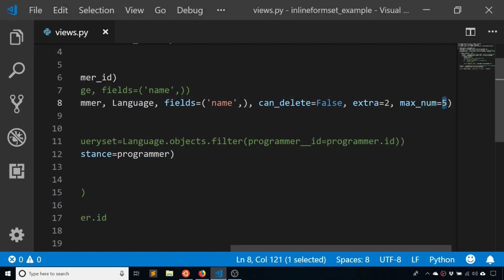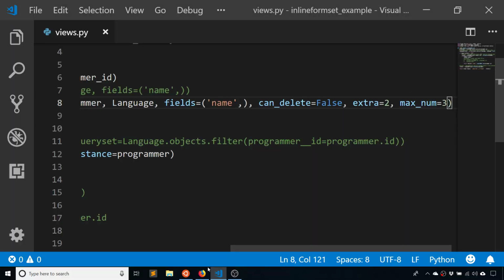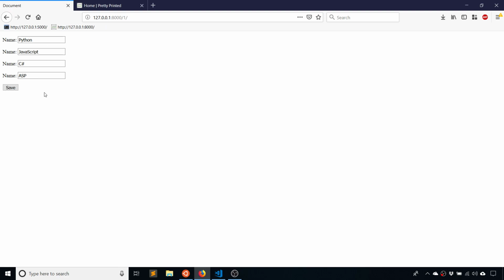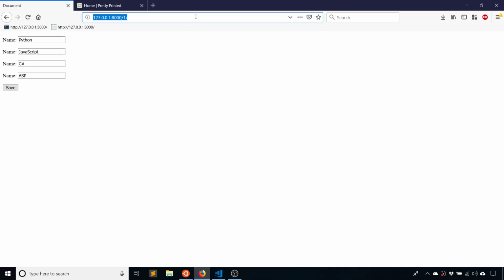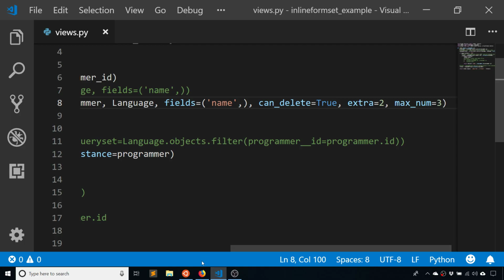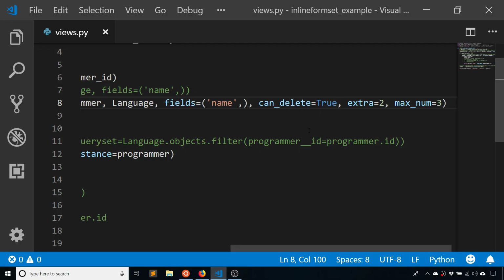If I reduce the max_num to something lower than what I already have, to say 3, because I have 4 fields filled in, and I just reduce the max_num to 3, if I refresh, it shows all 4. So this takes precedence over the max_num when you have more already in the database. So if I were to delete one of these, so can_delete true. If I delete one, I still have 3. So my max_num is 3, even though extra is 2. But if I delete another one, now I have 2 that have values and I have 1 that shows. And if I delete a third one, I have 2 extra fields here with 1 filled in. So that's the way that the order works. So the number that exists in the database takes precedence, followed by the max_num, and then the extra.